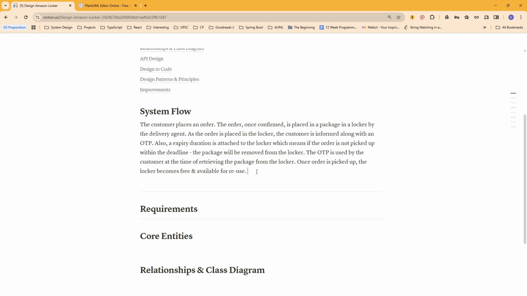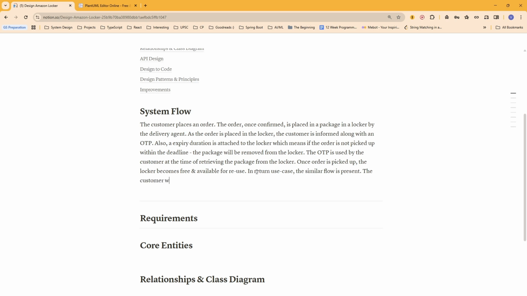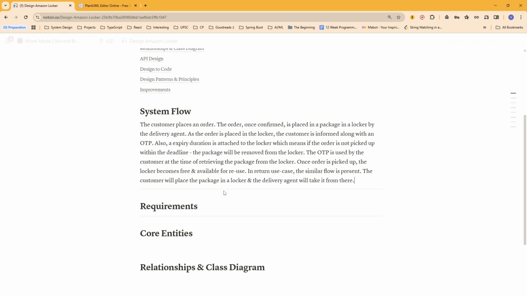One more thing that we can add here is the return. In the return use case, where a customer wants to return a package, a similar flow is present. The customer will place the package in a locker, and the delivery agent will take it from there. So we have a similar flow for return as well, and return is an important use case. Let's move on to the requirements.